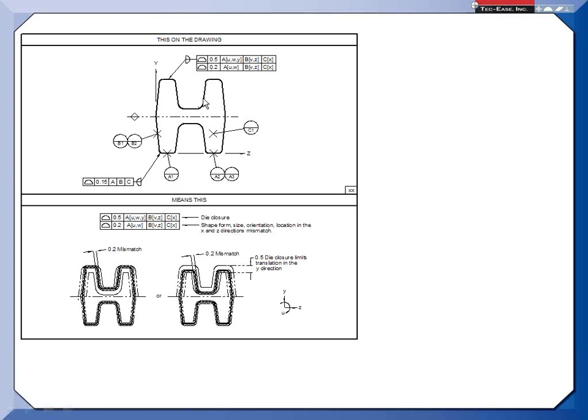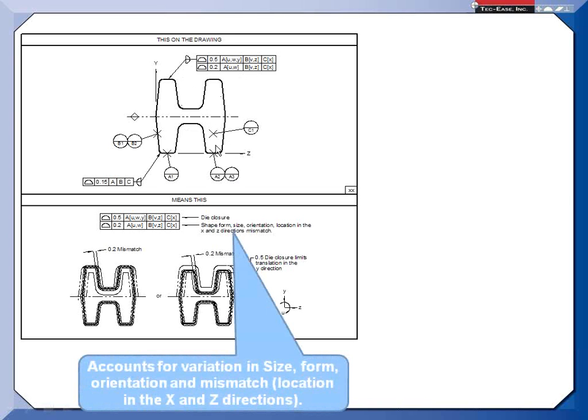It's restrained left, right, and front to back because we've included here Z and X, which would be the other translations. But it's allowed to float a bit up and down. So the result is that it's accounting for die closure here. Where die closure needed the bigger tolerance of 0.5, we're saying this thing could open and close 0.5. But mismatch-wise, it can only move around 0.2.